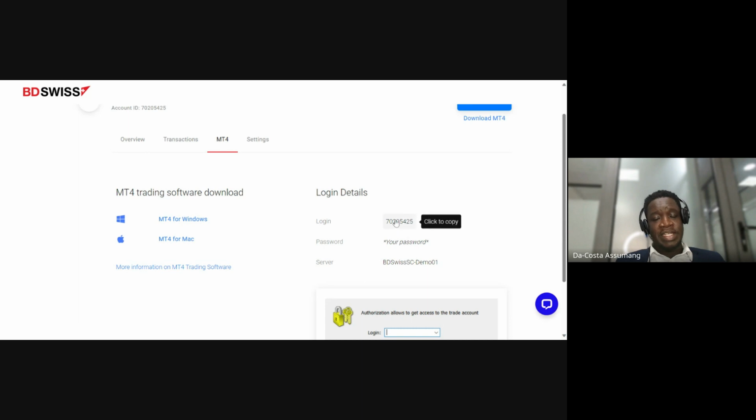This is my login. The password is the same password you used in creating the account, so your secret password is what you use. And then there is the server; write the server somewhere too. Then I'm going to show you how to use these logins to log into your MT4, which is the trading platform for BD Swiss, so you can see the prices in the market. Please let me know when you're done writing them down.